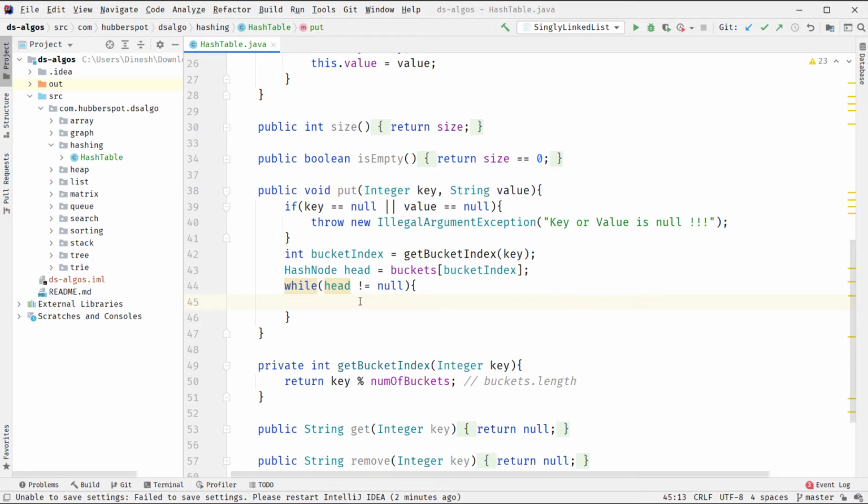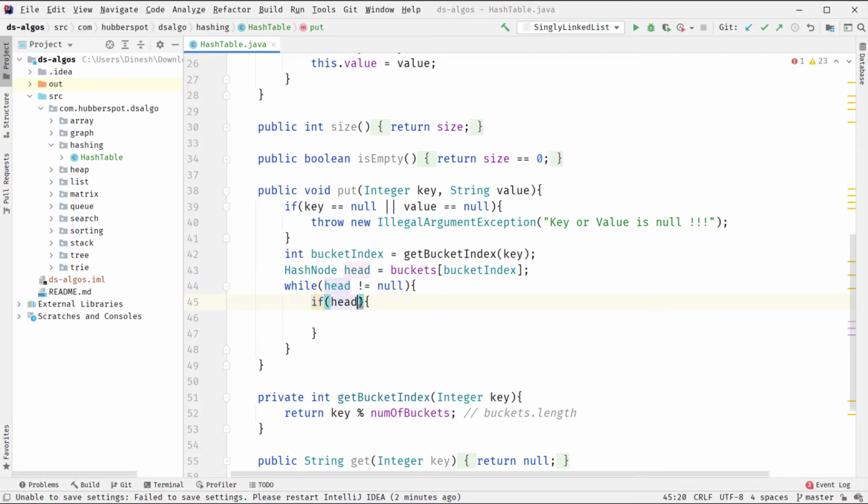So if head is not equal to null, we provide an if condition. We check head.key equals the key which we have passed to this method, and if it is true, we simply update the value associated with this head node with our value. Here you can see that we are using this head to traverse the list at this index, and we are comparing the head key with the key which we have passed. So this case handles the situation where the key is already present in our hash table.